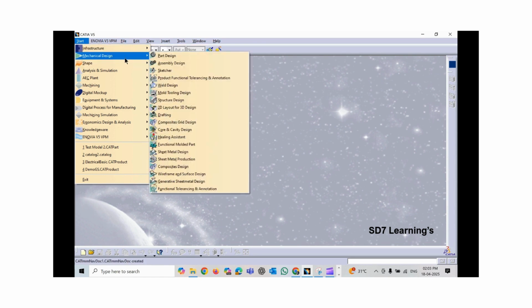And in mechanical design, we can see the part design where the parts are designed, and those parts are taken to the assembly design workbench where each and every part is assembled. Sketcher is the core area where the initial sketch is done, and it is generated into a 3D shape by using the part design workbench. Then there is the functional tolerancing and annotation. Nowadays, in order to minimize the usage of drawings, we can produce the engineering drawing data in the 3D itself.